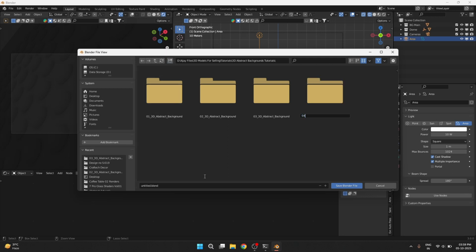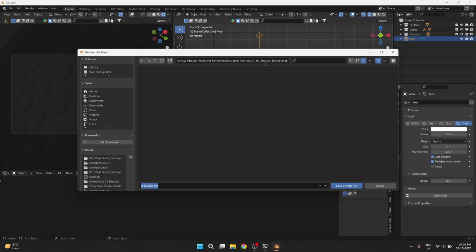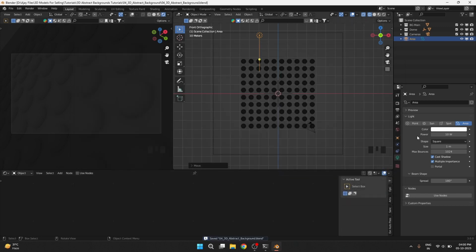Let's have this 04 underscore 3D underscore abstract background. Let's save it. Let's give the name the same, copy. Save it. Yeah.